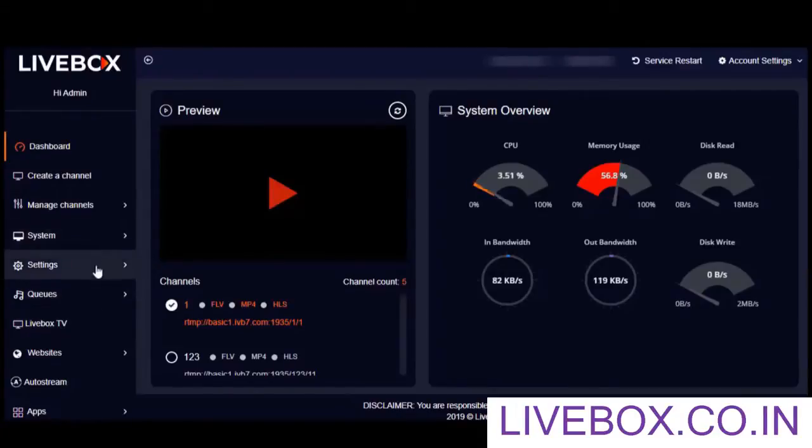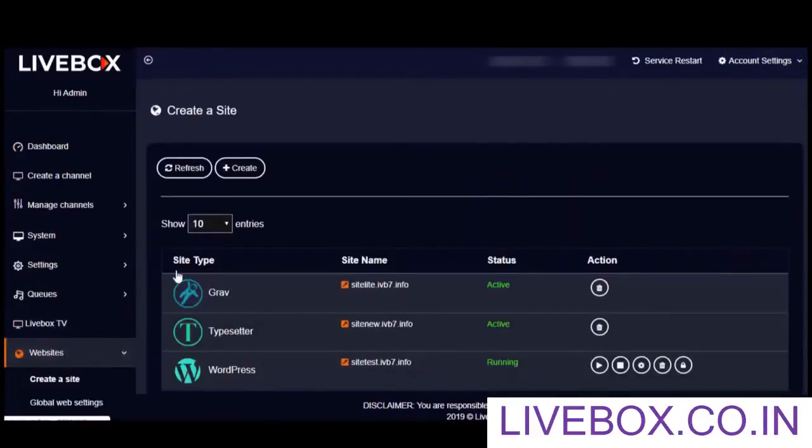So here on the Livebox dashboard, I'm going into websites from the navigation menu. And here on my websites list, you can see that I have hosted 3 types of websites, that is Grav, Typesetter and WordPress. If you have read about website hosting from other sources, you might already know that WordPress is one of the most popular content management systems in use. And these 2 websites are also similar content management systems. So if you have Livebox in your hand, then you don't have to worry about website hosting, as you can create a number of sites of different types.